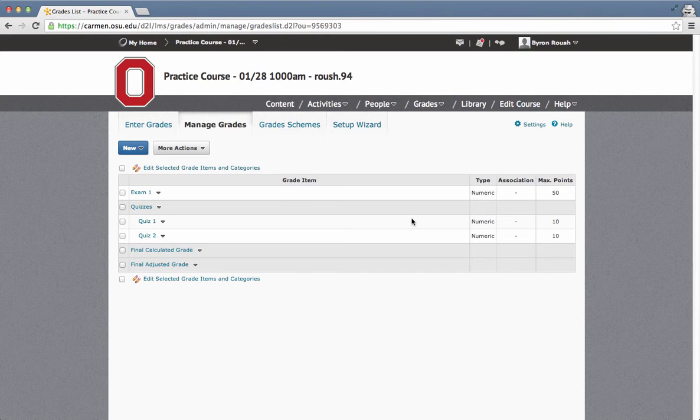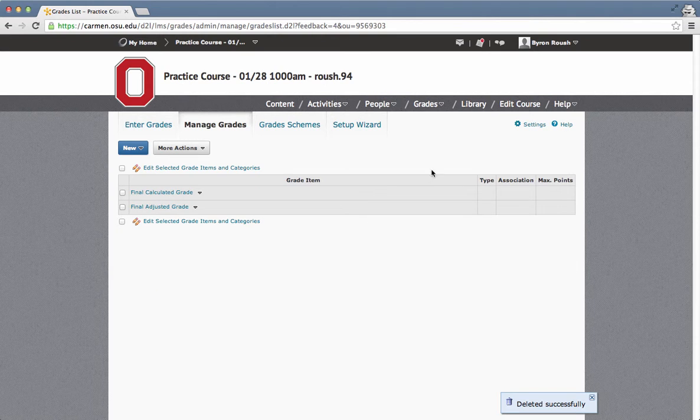So this is what my gradebook looks like. You can see my exam is worth 50 points, my quizzes are each worth 10. That's really the basic setup for a points-based gradebook. So in part 2, I'm going to wipe out my gradebook here and start with doing a weighted gradebook.